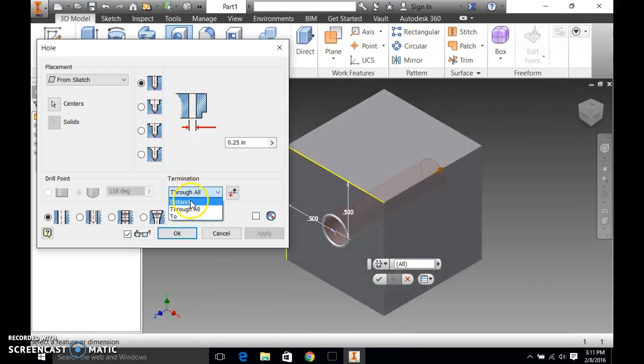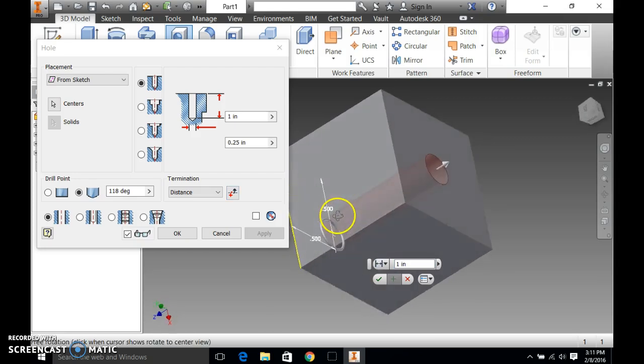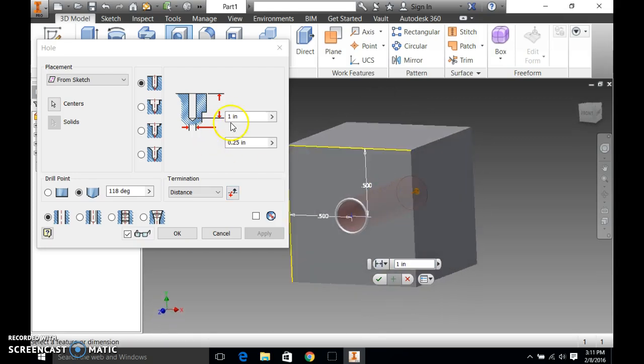If it's a distance, it may or may not say this, it did because it was a distance of 1 inch, and this is only 1 inch thick. All right. So I want to make sure this says distance. The depth of the hole, I want it to be very, very shallow. So I'm going to put 0.001. Notice it's very shallow.